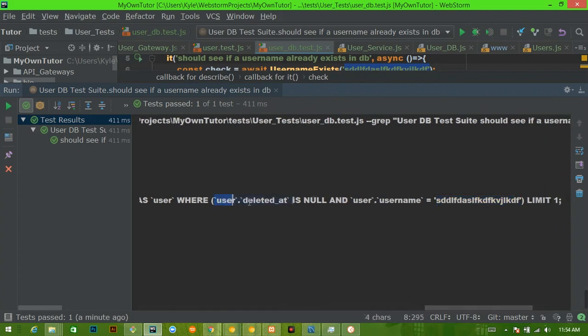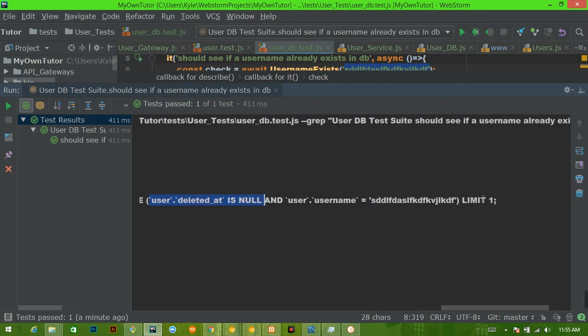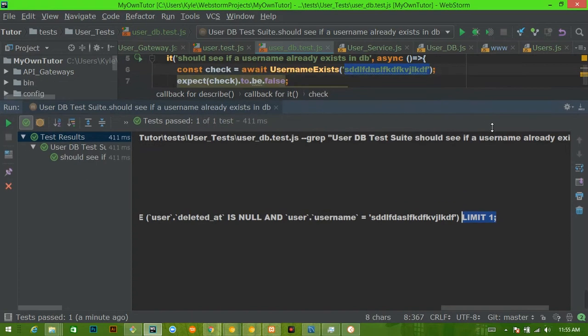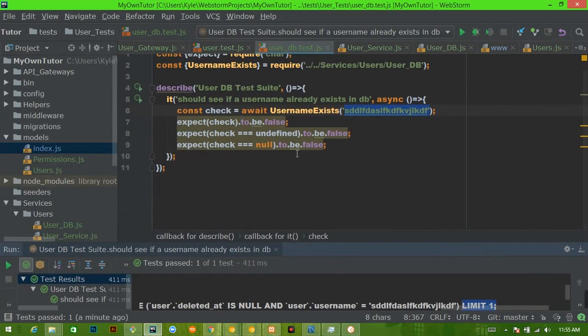So this right here, user.deletedAt is null, is remember that because we have paranoid in here, there's a deletedAt column and it won't be set until we delete it. And finally, it says limit 1, which is the findOne. So findAll would be select star from where, and findOne is select star from where limit 1. All right, so this is now passing. We're good to go on that.